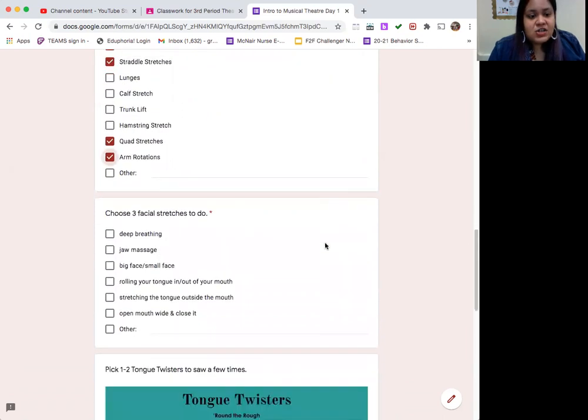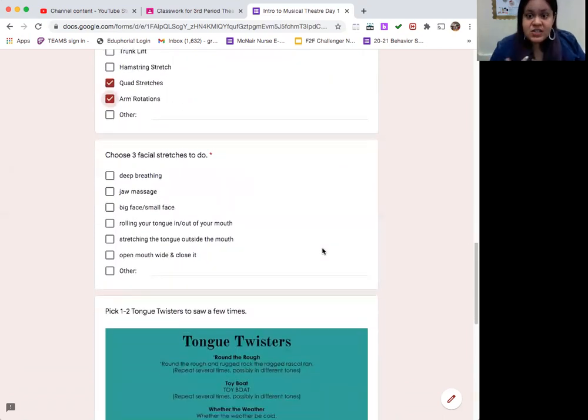Our next thing is to move on to the facial stretch and vocal warm-up. For your facial stretches, I recommend 3 to 5 deep breaths in through the nose, out through the mouth, in through the nose, out through the mouth. Your jaw massage. Oh, wait, I didn't do 3. I only did 2. In through the nose, out through the mouth. Your jaw massage, as well as your big face and little face.